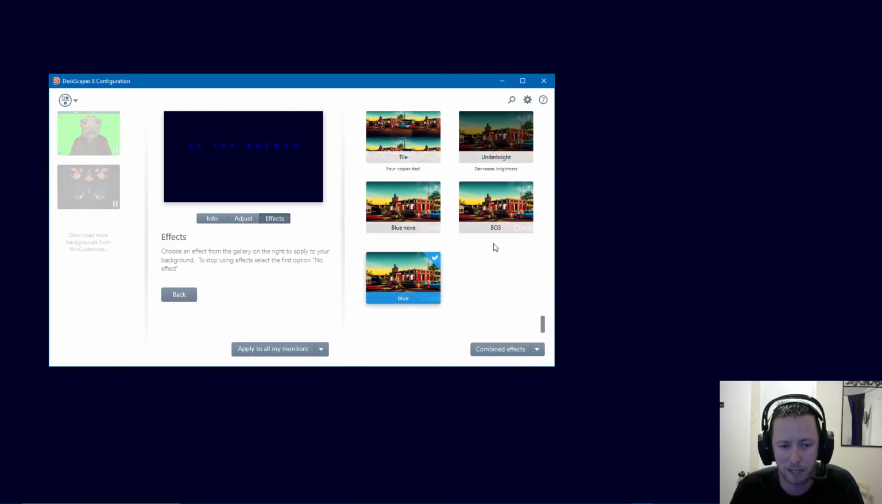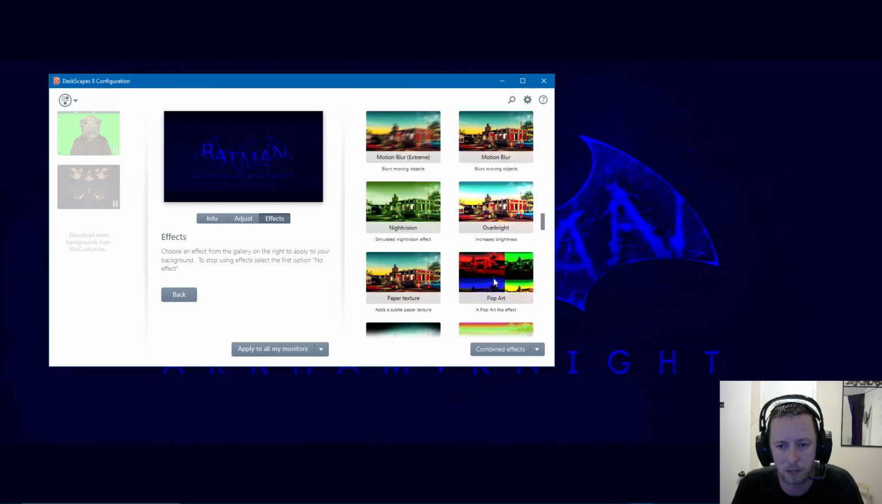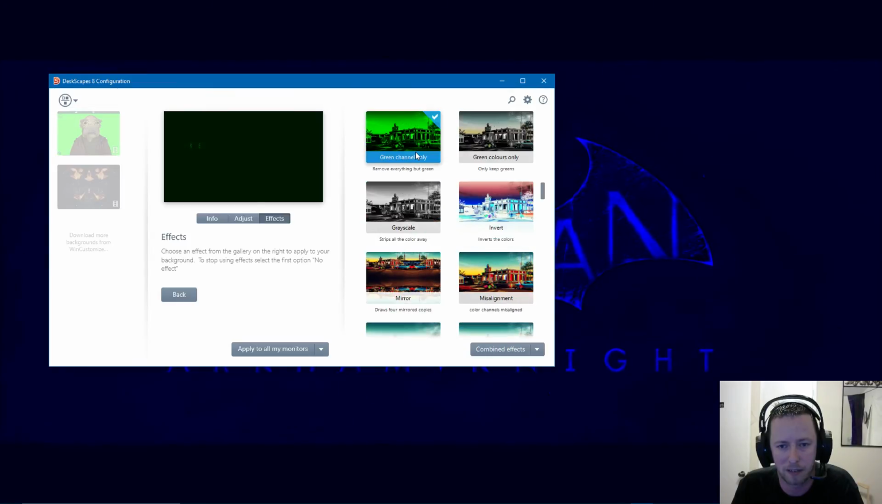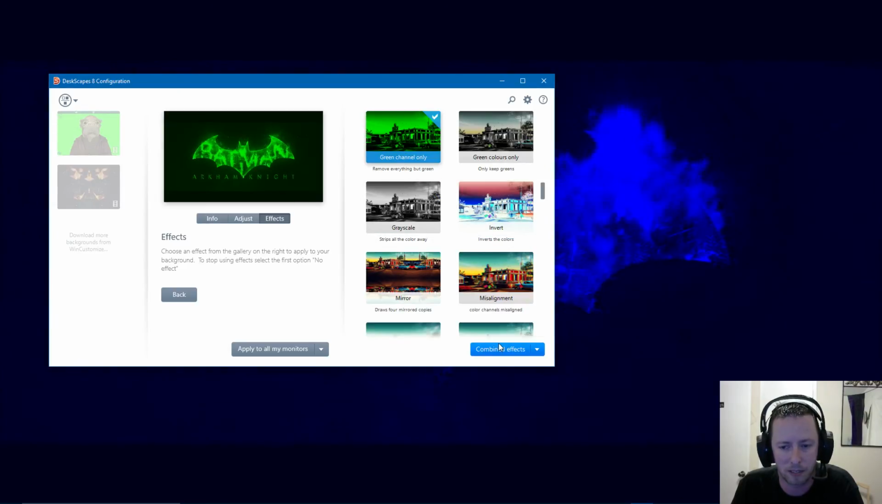Effects. Effects are actually pretty nice. That's how I was able to get the blue Batman as you see in the background, or the other one. What you can do is scroll through and find different ones that you like. You'll see it change on the screen, as you can see here. Whenever you find one that you really like, you save it and it's good.